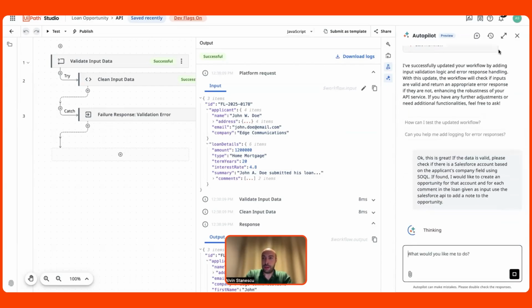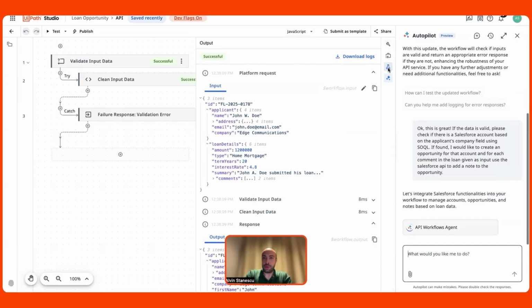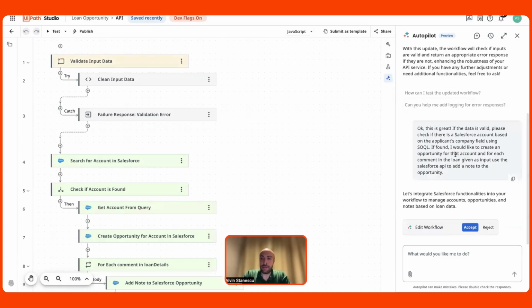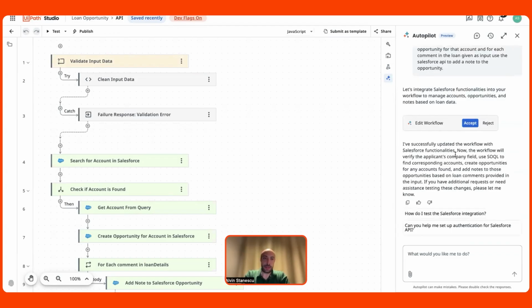What I would like Autopilot to do is to look at what we have right now and add first a check for a Salesforce account based on the applicant's company field that's provided in the input, and do this using SOQL, Salesforce's query language. And if found, I'd like to create an opportunity for that account. And additionally, for each comment in the loan given as input, I would like the Autopilot agent to use the Salesforce API to add notes to the opportunity.